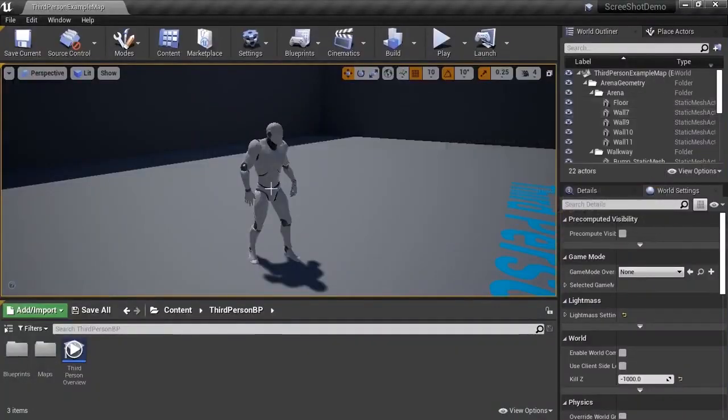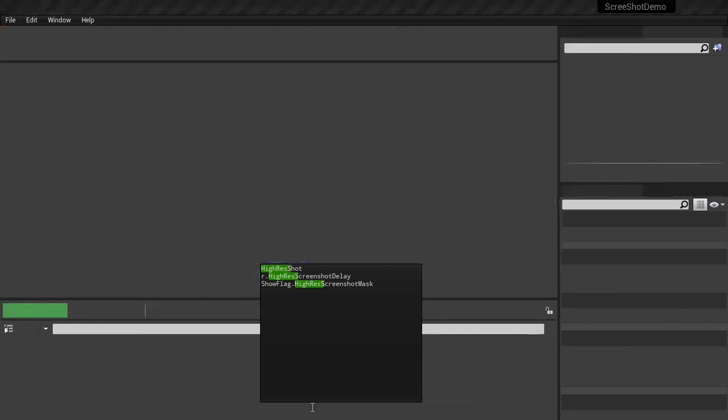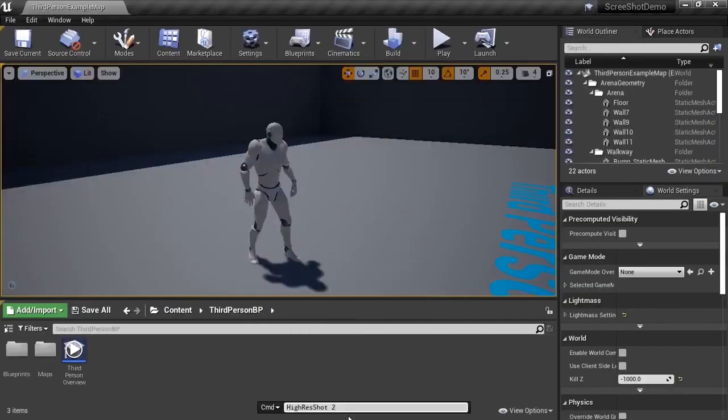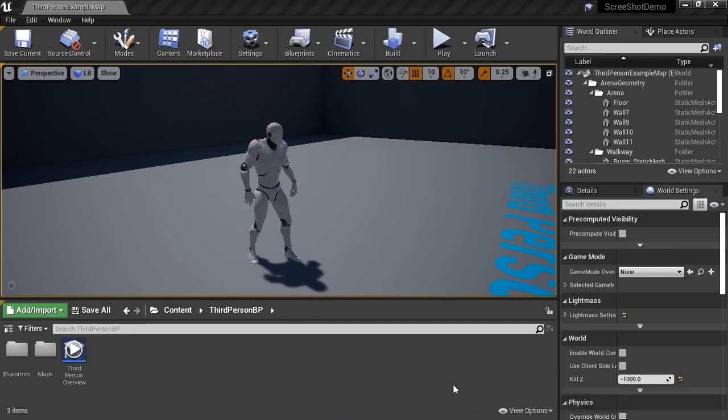Now let's take a screenshot with the command prompt that Unreal Engine provides us. Press the tilde key under the escape key. It will open up the command prompt for Unreal Engine. Type HighResShot space 2. Type exactly how I am typing here. I will write down this command in the description so that you can see how it's written if you can't see it clearly, and press enter to take a screenshot. Now it has taken a screenshot and saved it into the folder, so we can see it here.